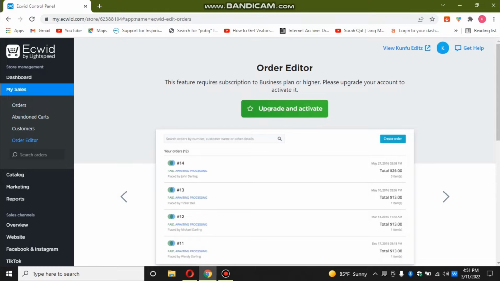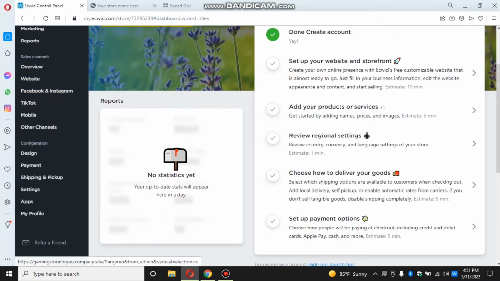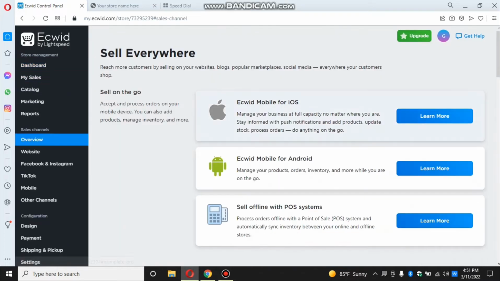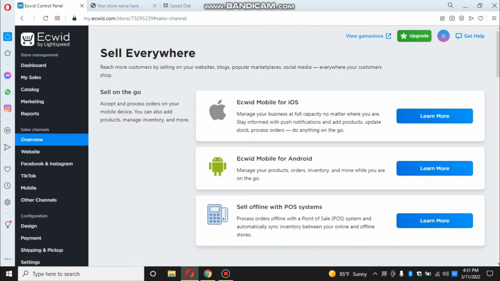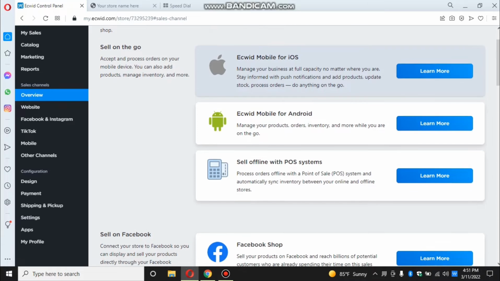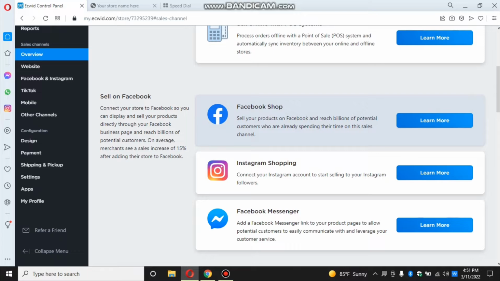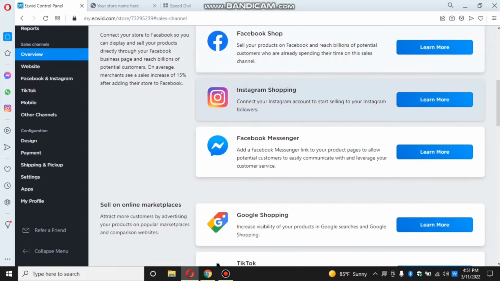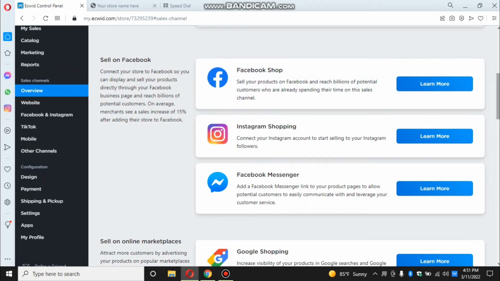Now that is one of the examples, right? Okay, now again if we go to overview under sales channel, you can see such a dashboard, such a page, sell everywhere, right? So Ecwid mobile for iOS, sell offline with POS systems, and here you can start a Facebook shop, an Instagram shop, Facebook Messenger, right?